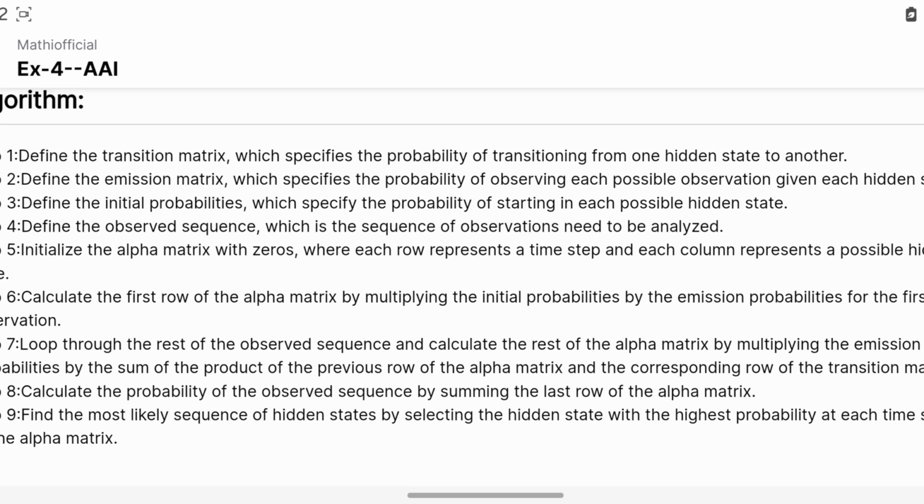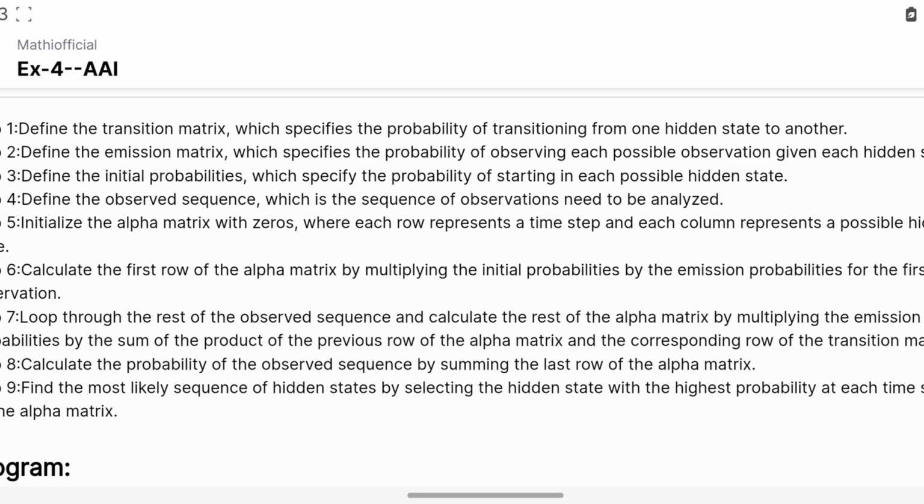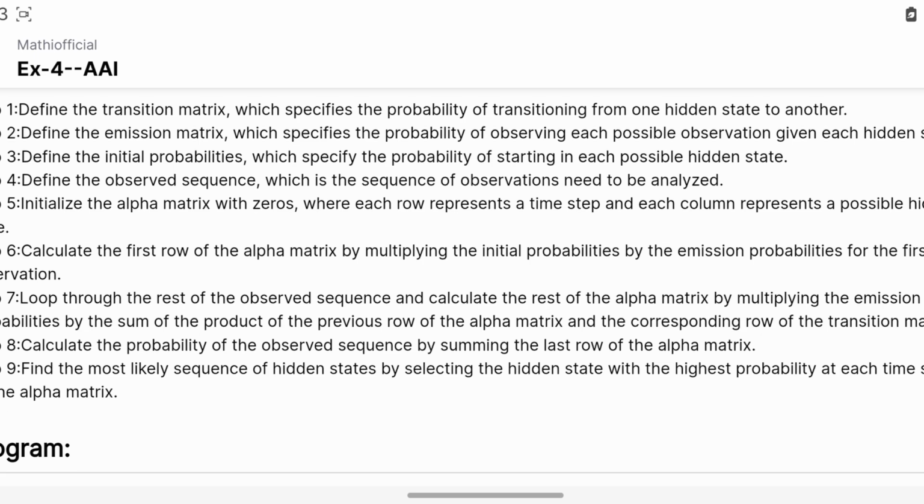The first step is to define the transition matrix, which specifies the probabilities of transitioning from one hidden state to another. The second step is to define the emission matrix, which specifies the probabilities of observing each possible observation given each hidden state. The third step is to define the initial probabilities, which specify the probabilities of starting in each possible hidden state. Step 4, define the observation sequence, which is the sequence of observations to be analyzed.